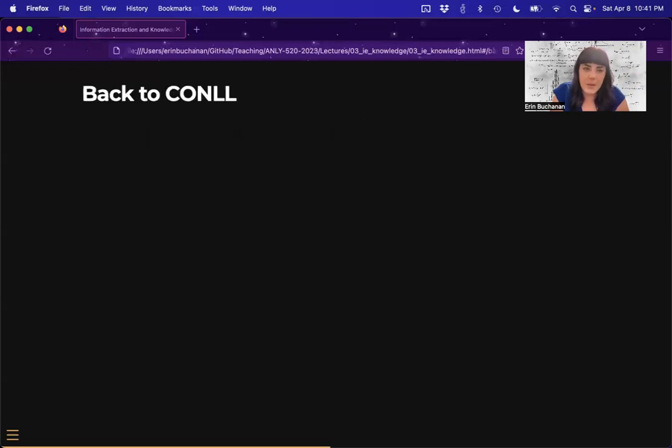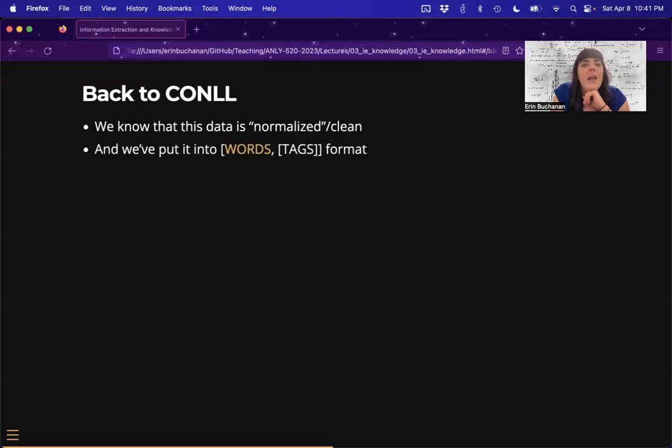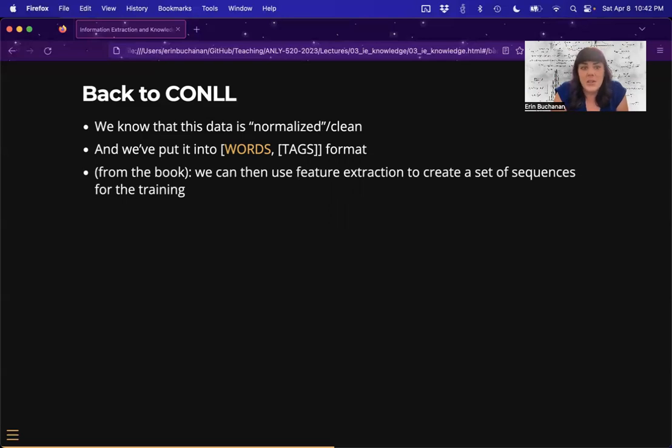So let's try one. We know this data is already clean, so we can skip that step. And we've put it into this words and tags format. There should be, I think it's highlighted weird because of the way I did this, a list of words and then a list of tags, or a list of tokens and then tags. And from the book, we can then use feature extraction on these words and tags to create these sets of sequences. So we've cleaned or normalized the data. Now we're going to extract our features and create a sequence list as our predictor.